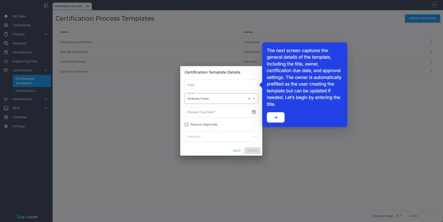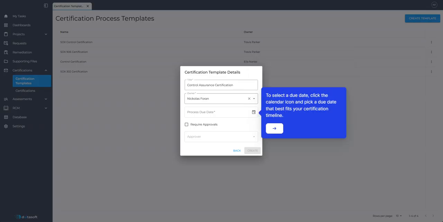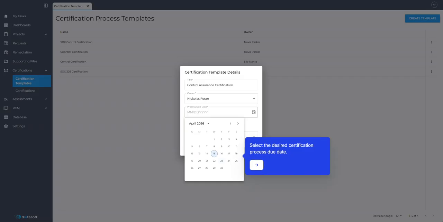The next screen captures the general details of the template, including the title, owner, certification due date, and approval settings. The owner is automatically pre-filled as the user creating the template, but can be updated if needed. Let's begin by entering the title. Select a due date: click the calendar icon and pick a due date that best fits your certification timeline. Select the desired certification process due date.